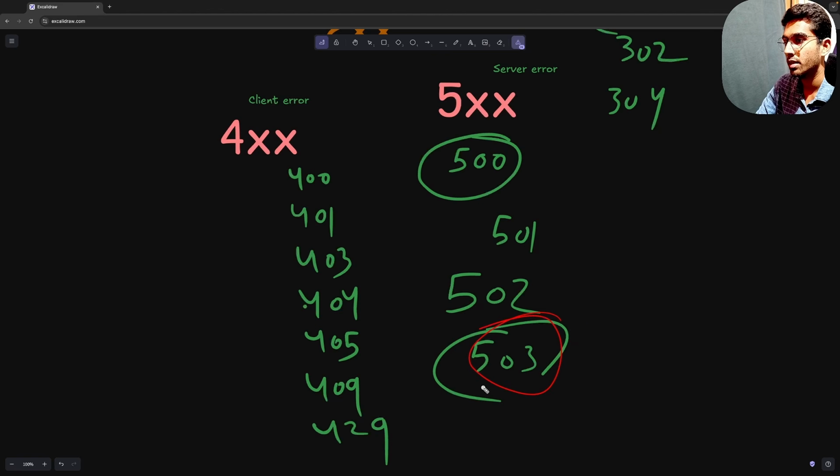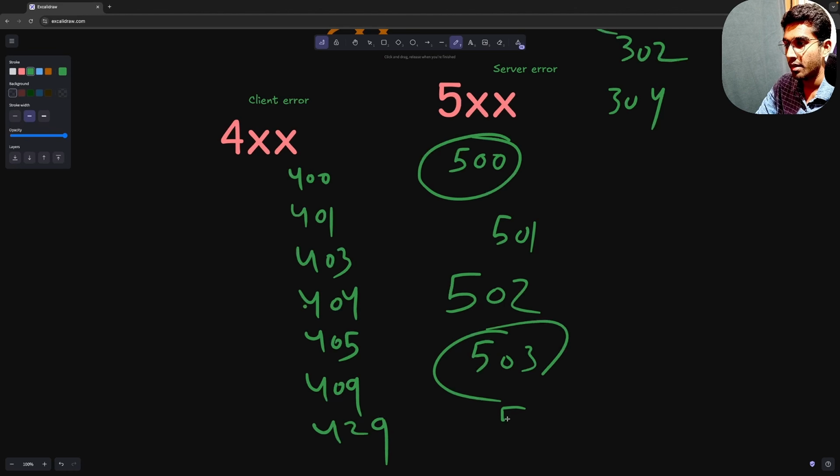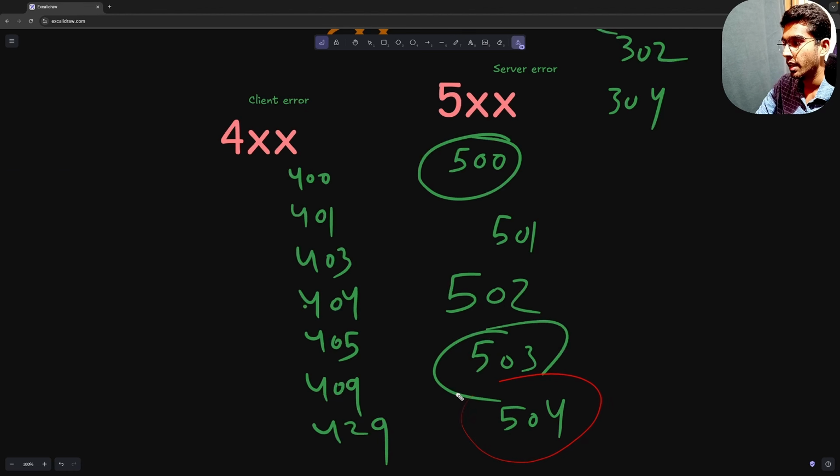So that's when you return 503 to let the client know that the service is unavailable right now and it should try again later. At last, we have 504, which means gateway timeout. It is similar to 502, but this specifically means that the upstream server failed to respond within the timeout period.